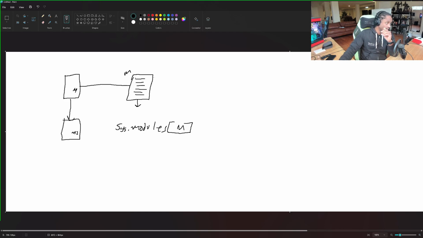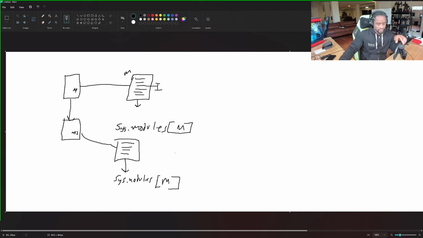And then when this starts executing, it'll hit an import, and then it'll do the same thing again, right? It's going to create the bytecode, and then it's going to go into sys.modules as M2. And then it's going to start running from there as M2. Now, sys.modules is designed to only hold modules and the code that can run.